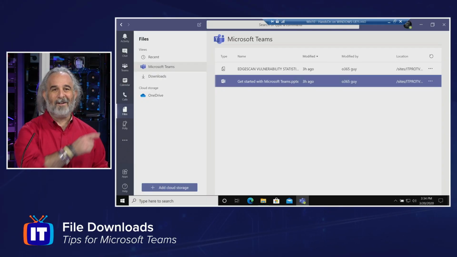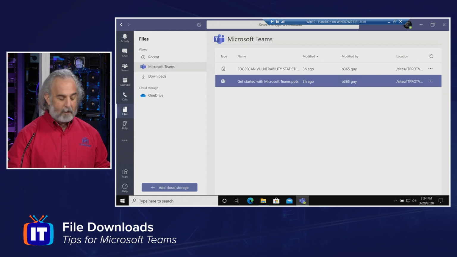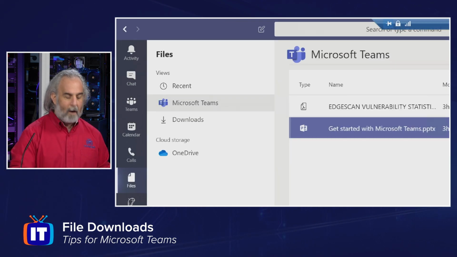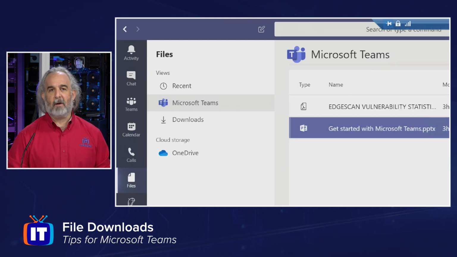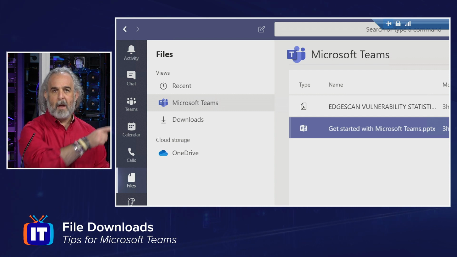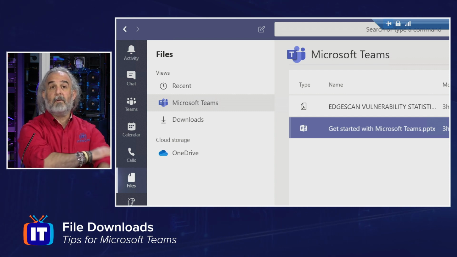In this episode, we're going to take a look at file downloads in Teams. Join me here, if you will. We'll take a look at our Teams desktop client, and I'm going to zoom in so you can see where we are. We're in our navigation area selecting our files icon, and we're in the Microsoft Teams view.